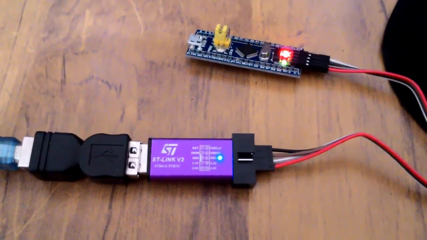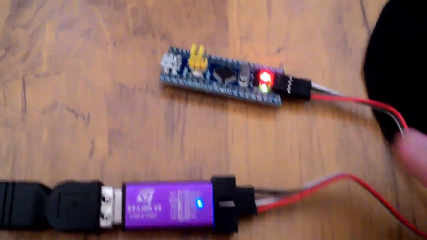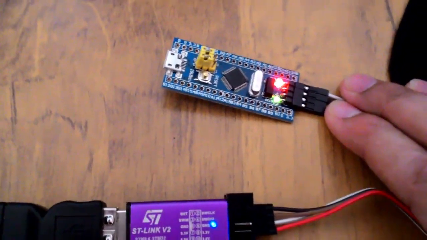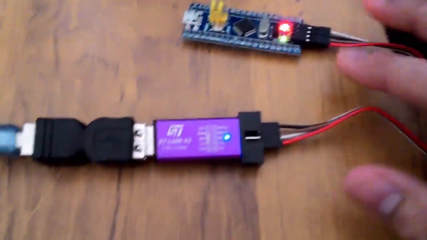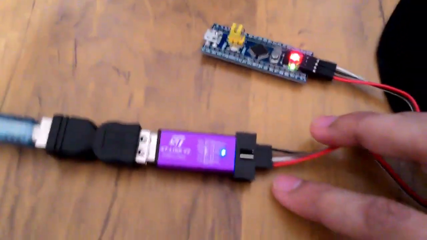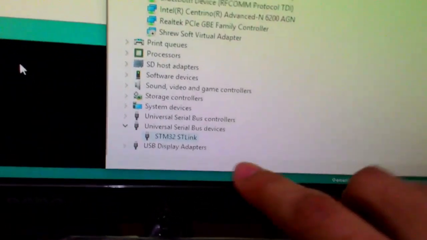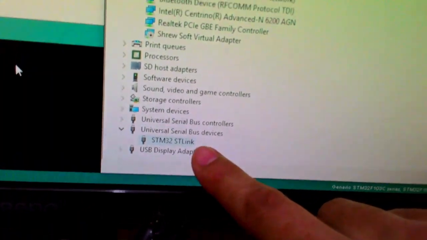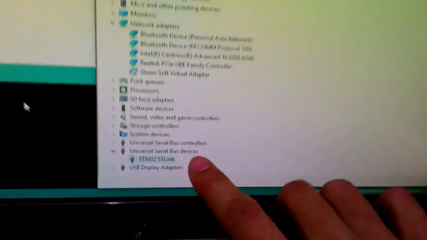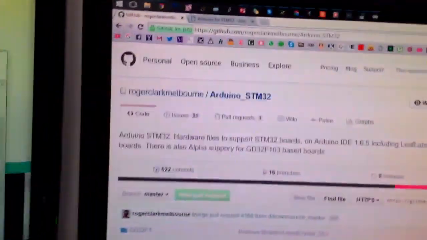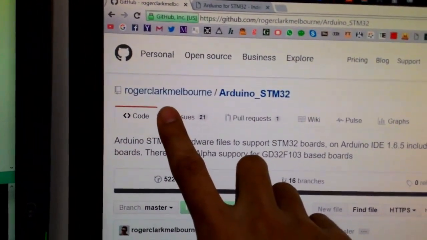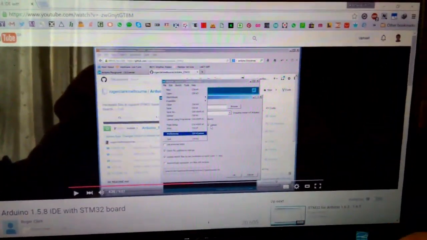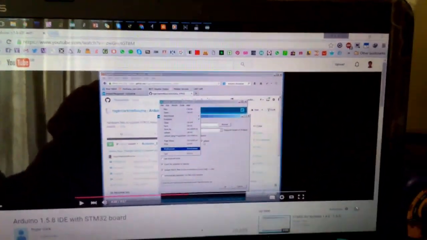Alright, so I finally succeeded in programming my generic STM32 board, which I bought on AliExpress, using my ST-Link. The way I do it is, firstly, I need to install the ST-Link driver, which I got from the STM website. After that, I installed this file from Roger, and I watched his YouTube videos on how to install the file, which is basically just copying and pasting the file into the Arduino directory.